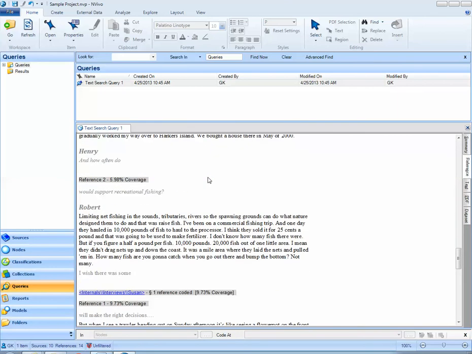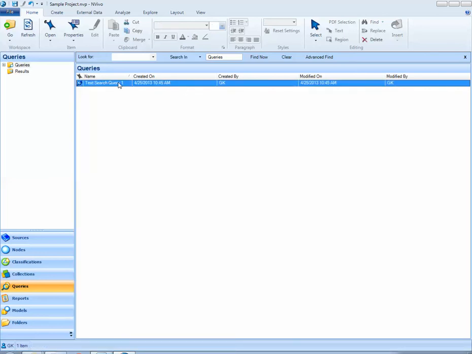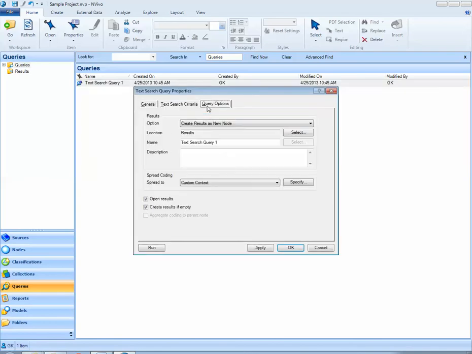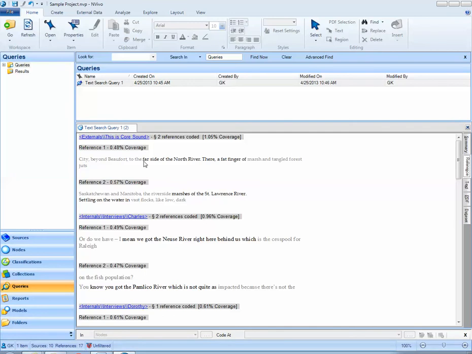I can read through and see the rest of my results. If I decide that this is maybe too much text and I want to rerun this query, I can right-click on the query and select Query Properties. Under Query Options, I could select Narrow Context, select OK, and then rerun. And we see how the results change. Only the words that are dark have been coded at this new node of text search query 1.